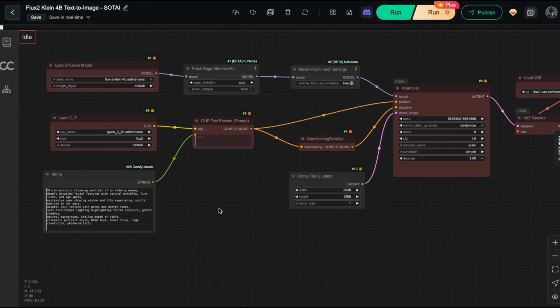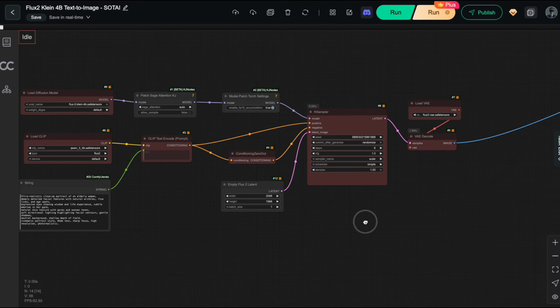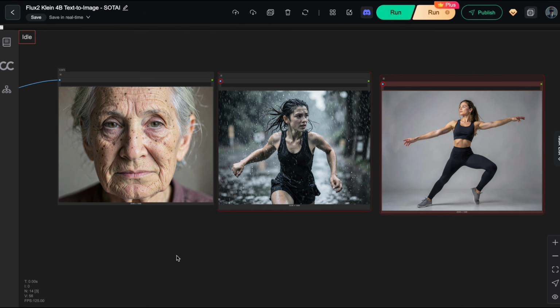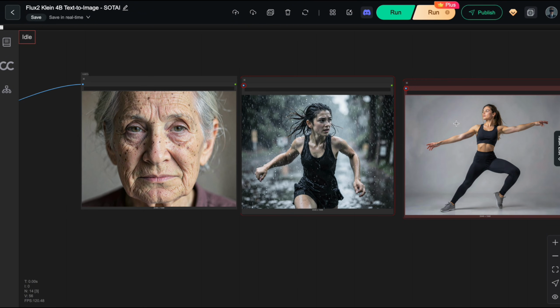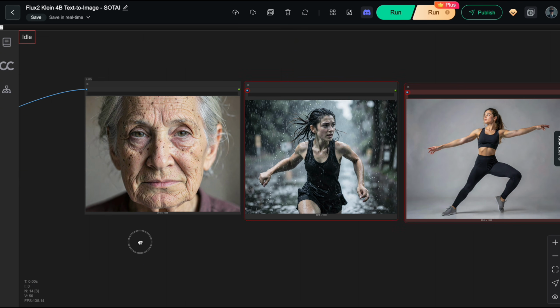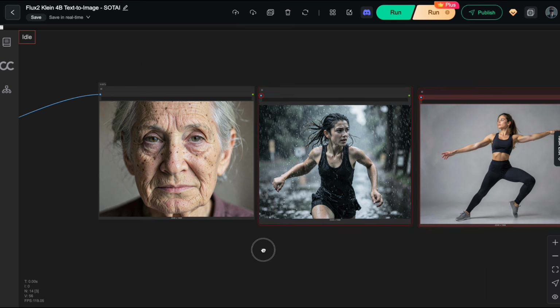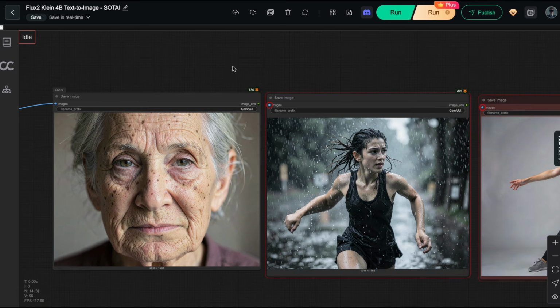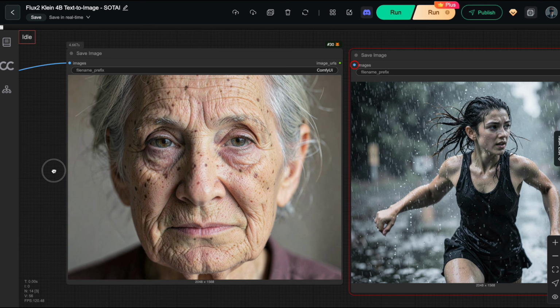However, one single image doesn't tell the whole story. To objectively evaluate the performance of Flux Klein 4B, I'm going to test out a few different scenarios, focusing specifically on human body reproduction, one of the toughest challenges for AI. First up, a close-up portrait.